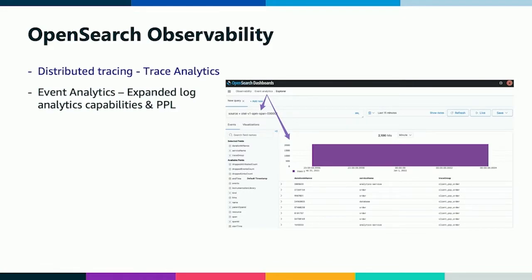And with event analytics, you can use PPL, Piped Processing Language, queries to build and view different kinds of visualization of your data, as well as use features such as log tailing and log surround to view those logs. Then there is the app analytics.